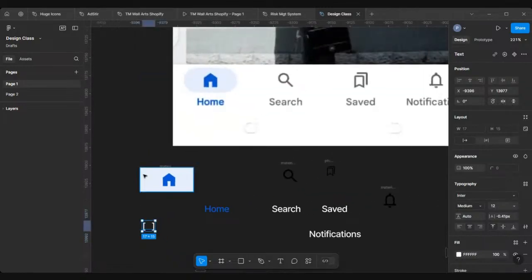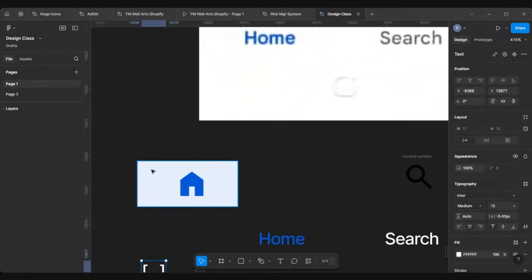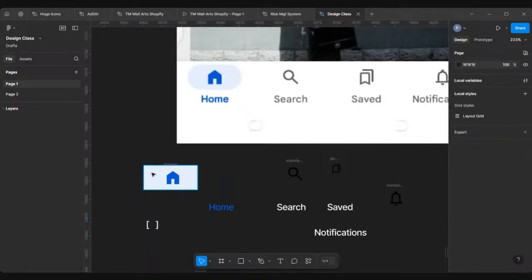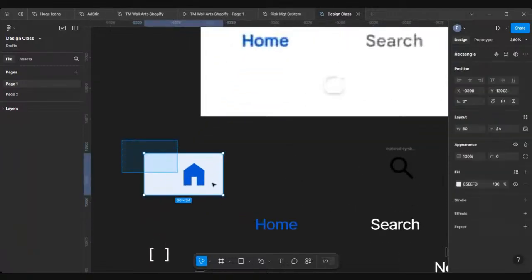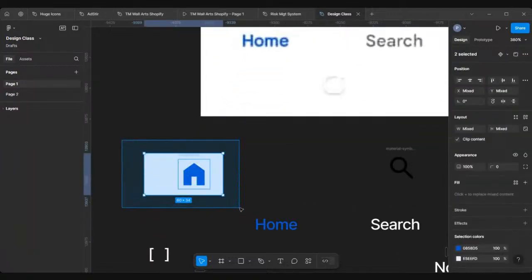So I'll just select this. I think this is too big. If I keep it at 70, so I want to keep it at 60. So for the width, we'll use 60, but for the height, we'll use 34. So I'll highlight the two of them like this, click and drag over it, then press Shift A.